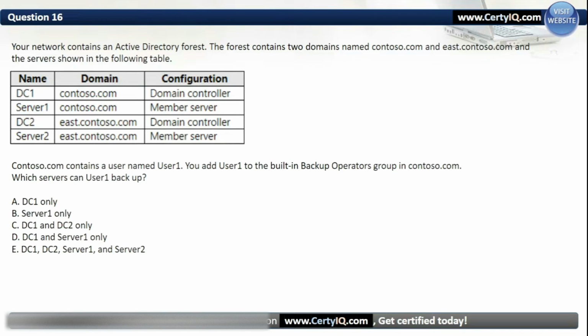Question 16. Your network contains an Active Directory forest. The forest contains two domains named contoso.com and east.contoso.com and the servers shown in the following table. Contoso.com contains a user named user1. You add user1 to the built-in Backup Operators group in contoso.com. Which servers can user1 back up?